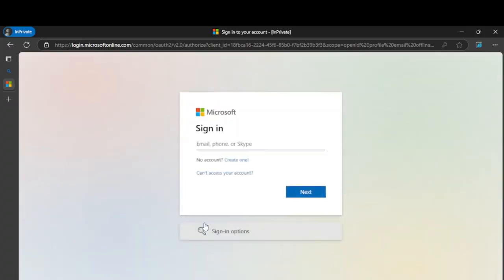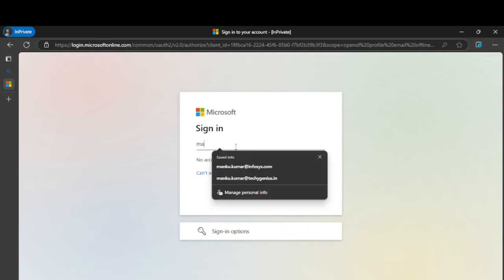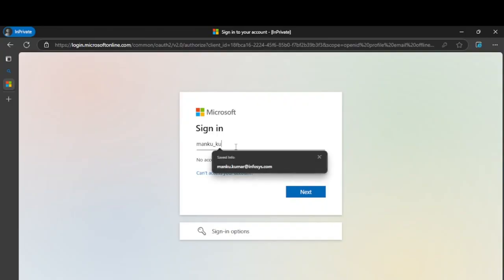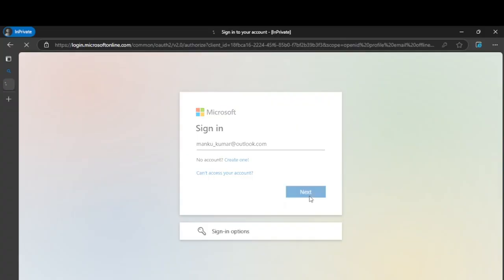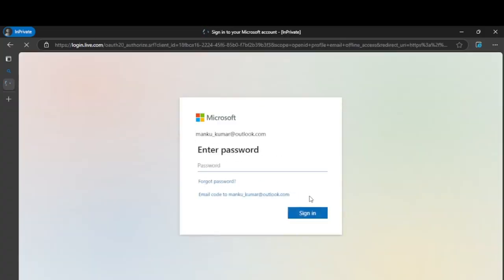If you have an Outlook account, that's fine. If you don't, then just create one Outlook account. I have created one Outlook account which I will use over here. If you don't have one, then just click on create one, give whatever details they ask, and create one. I have created one, and I'll use that.